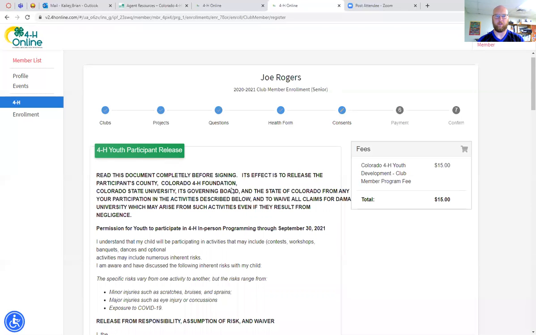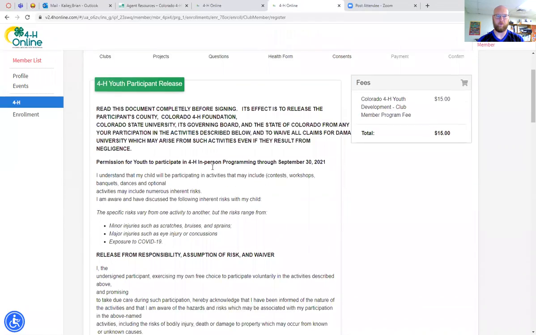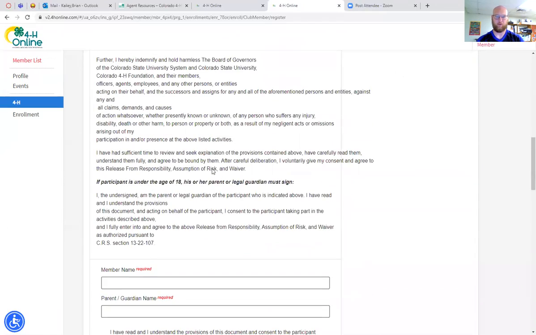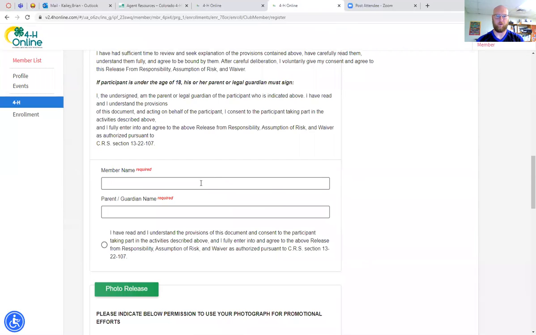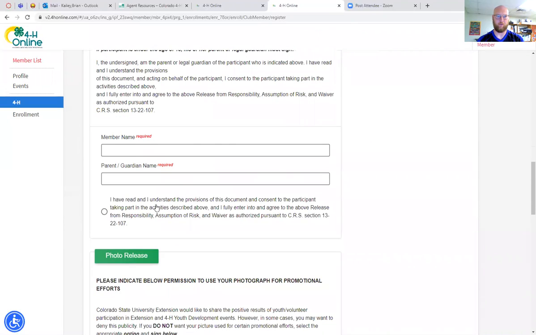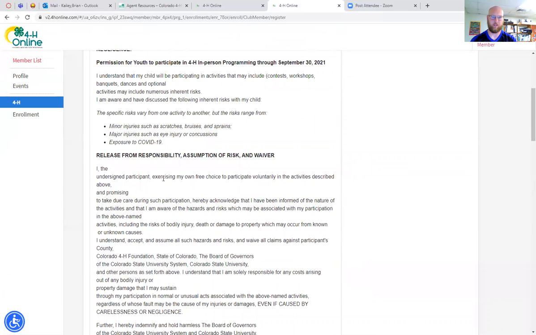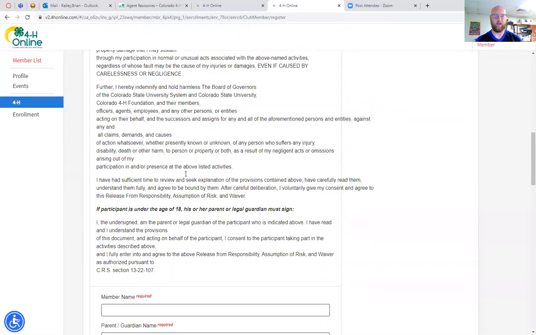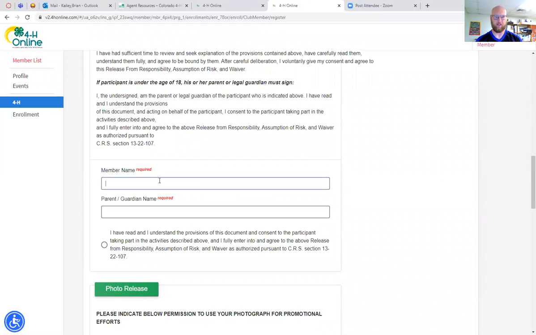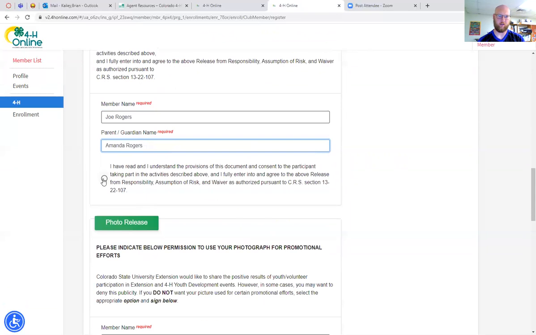All right, so these are all the consent forms, you know, the photo release consent form. These ones you can read over all those consents. If you agree or don't agree to it, you can definitely select that one. So up here on top will be mostly the release from responsibility and assumption of risk and waiver. So you'll fill out, again, the member's name, your parent's name, which is Amanda. Okay, and it says you've read it.